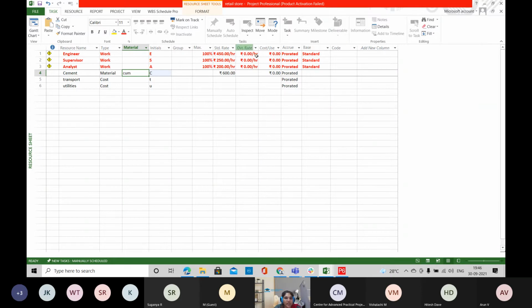And if there is any overtime rate and cost per use, you can provide it here, and the maximum availability too. So for the cost type of resources, you cannot provide any information here. Only at the time of assignment, you can provide the information. So these are the defining resources to your project. And then you'll be assigning these resources to your project task.